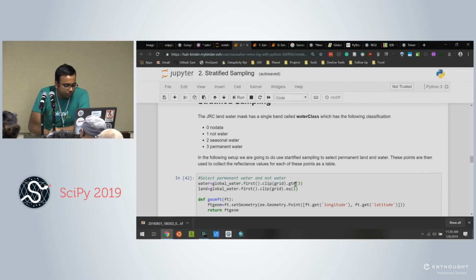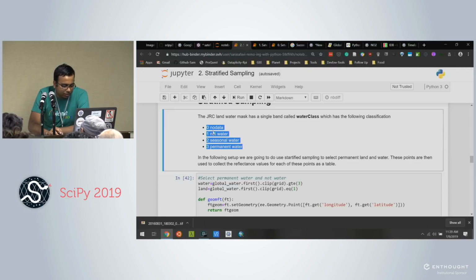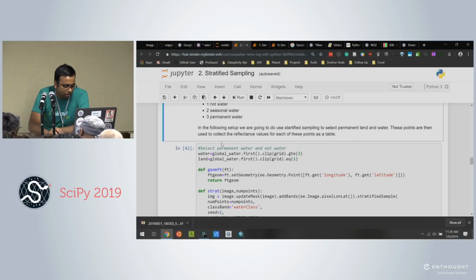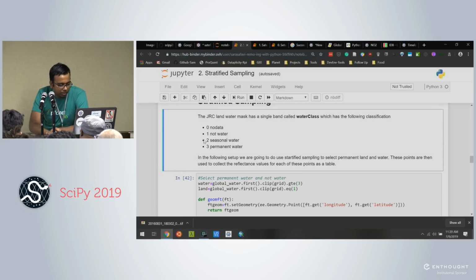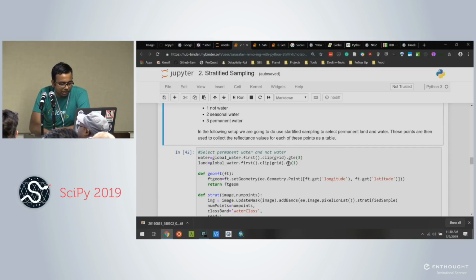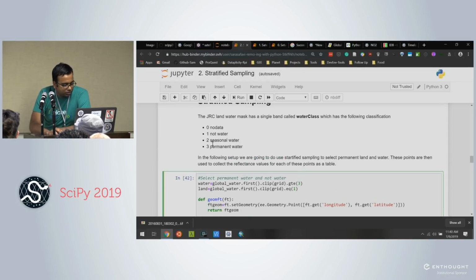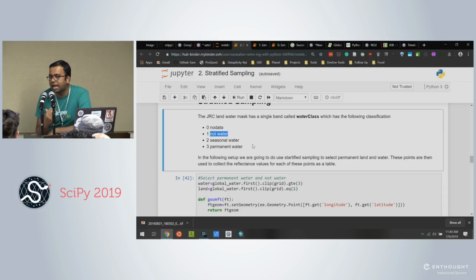So what we're going to do is, these were the water classes, the single band water class had no data, not water, seasonal water, and water. We are going to tell the computer that anything that is greater than or equal to 3, which is permanent water in this case, give me that as a new object, which is water. Okay? Anything that is equal to 1, which is EQ, just 1, means not water, and I am saying that that is land. And I'll show you how I'm going to use that.